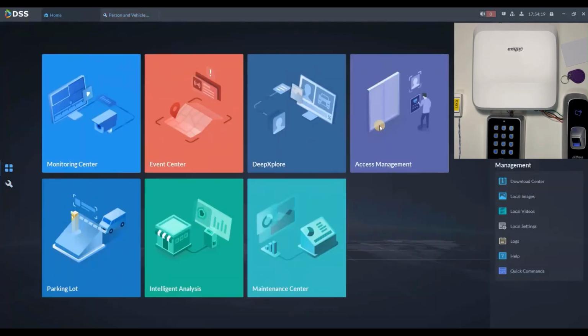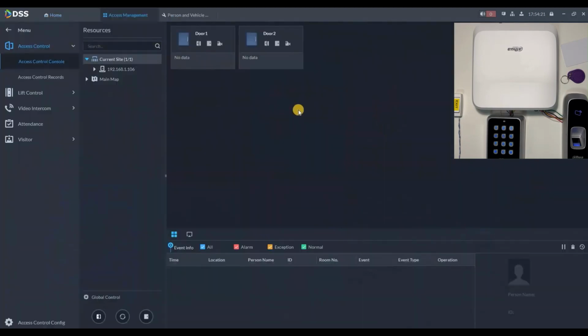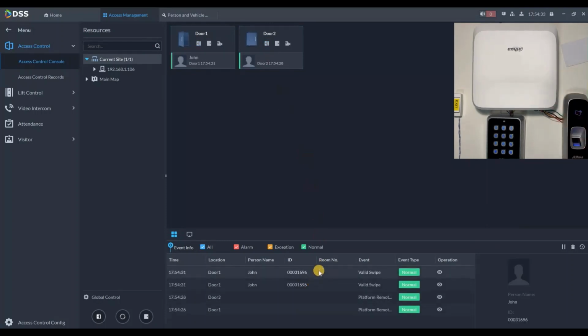We can go to home, application part, access management, and as you can see we have this door 1 and door 2 here. We can open them from the platform, and when we scan the keychain we see that this person scanned and had a valid swipe.